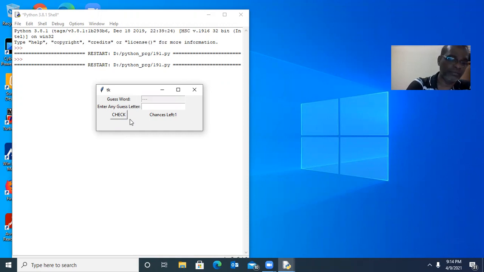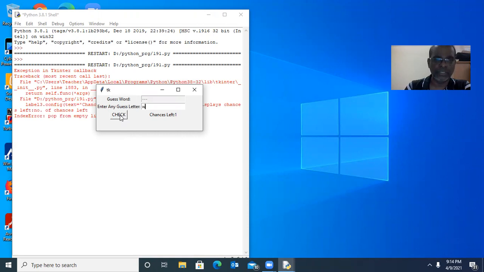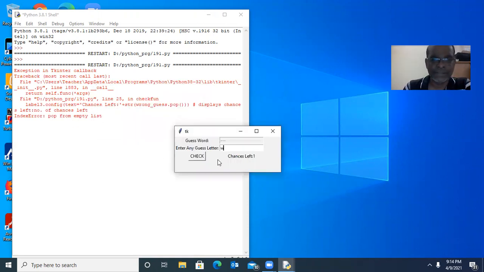I type win. For win I type W because I don't know the words. So all chances are left. At last one mistake is there. Chances left is 0. Here also one mistake is coming there. str(wrong_guess.pop()), display chance, at last it shows one error.